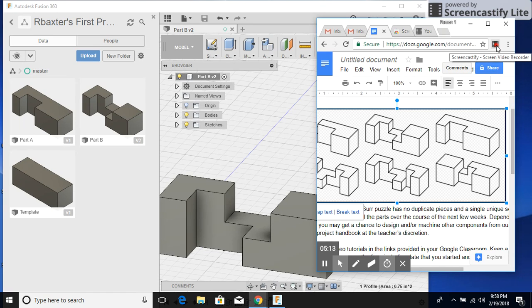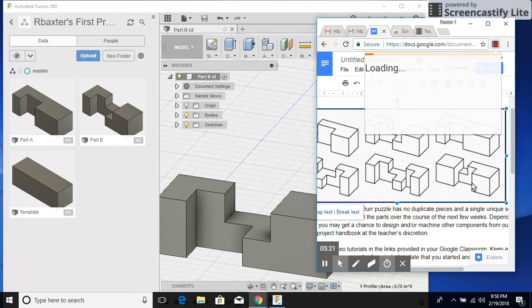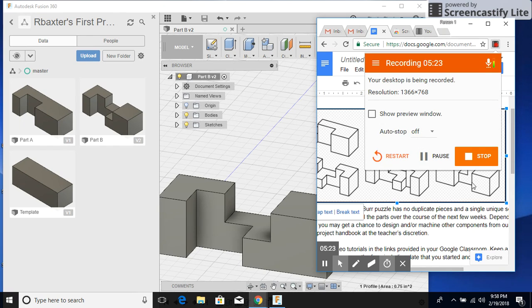So give it a shot, pull that part B, and you're 1/3 of the way done your CAD for these project parts. So good luck, and feel free to rewatch the video as much as you need.